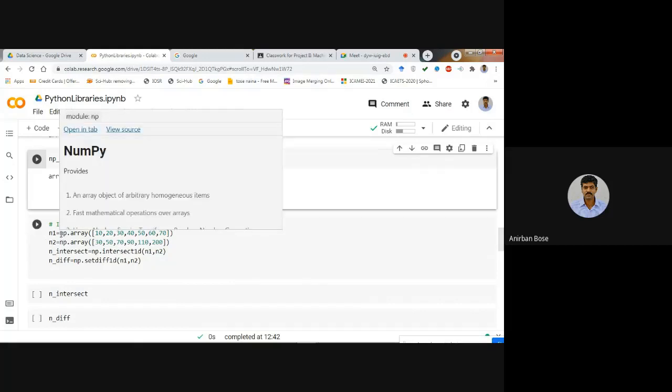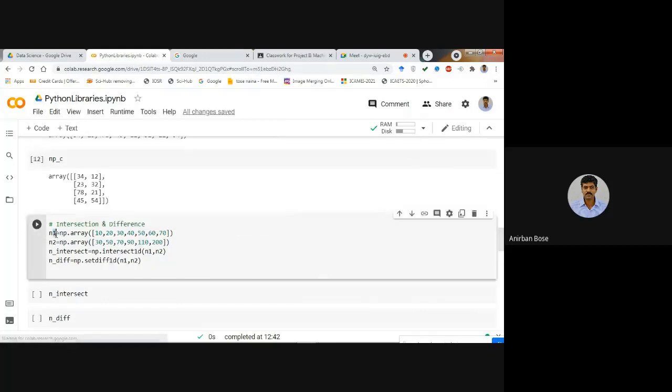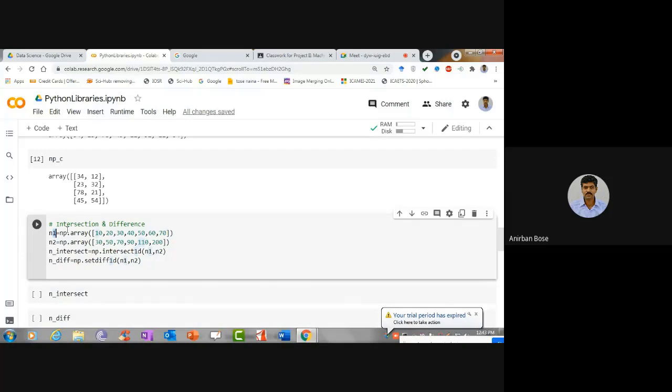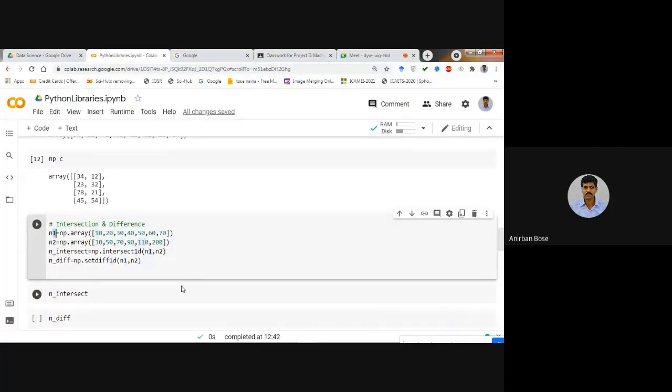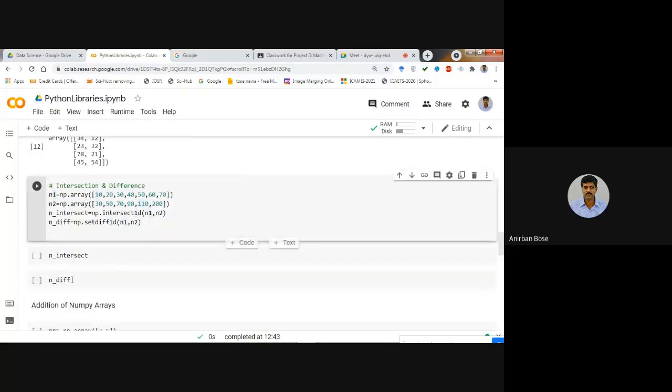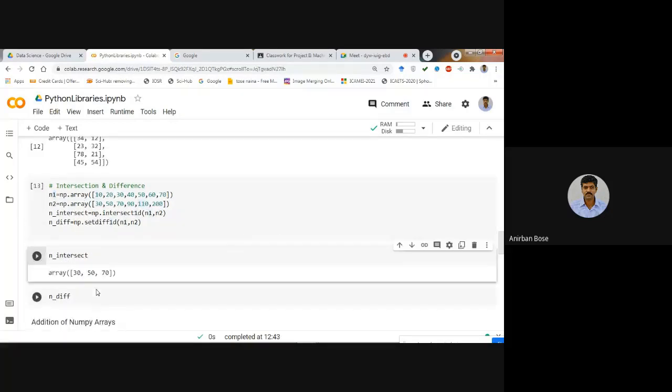Here suppose n1 is one of the arrays that is created in this way, n2 is another array, and we want to create an array that will take only the common values of these two arrays n1 and n2. So for that, we use np.intersect1d, the one-dimensional intersect. If you execute this, you will see the array is showing 30, 50 and 70.